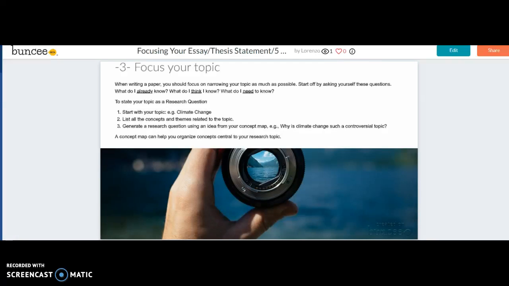So, focusing your topic. When writing a paper, you should focus on narrowing your topic as much as possible. Start off by asking yourself these questions. What do I already know? What do I think I know? And what do I need to know? And some of this stuff we found in our basic research. Remember, let's go back a little bit here.